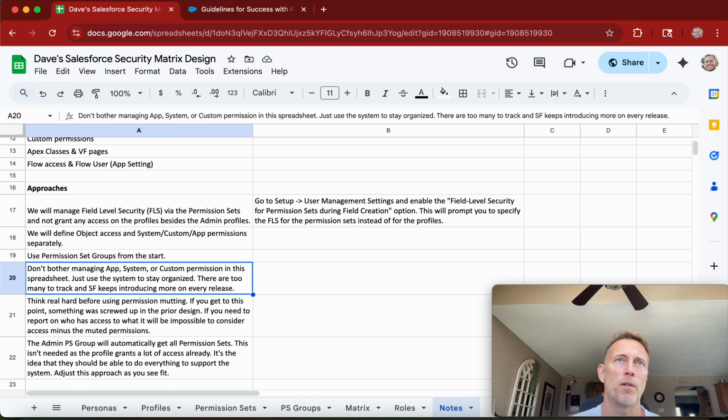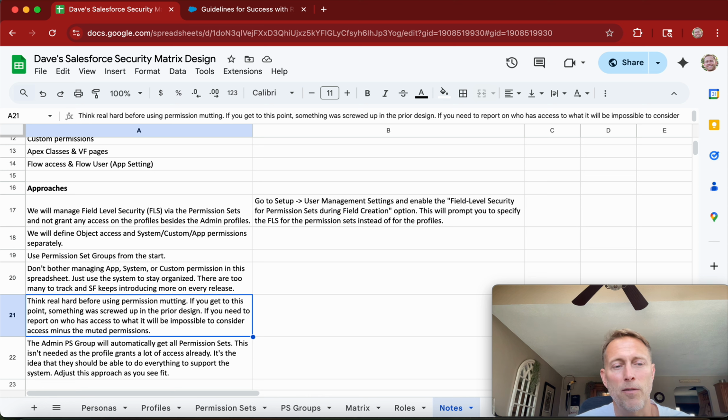I don't configure exactly what is in there. I don't try to design that or maintain that through the spreadsheet. That's directly in the system. Here's a note, kind of a warning. Salesforce allows you to do permission set grouping or muting, so you can basically take away access. I don't think that's a great idea.